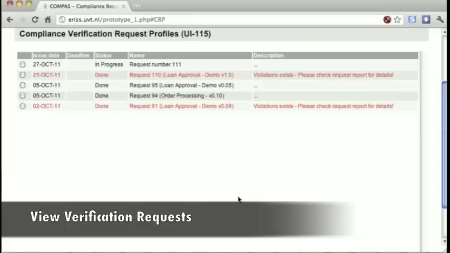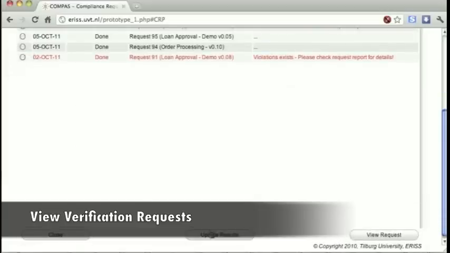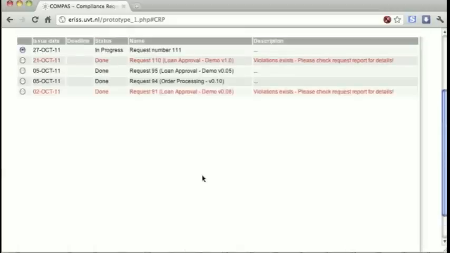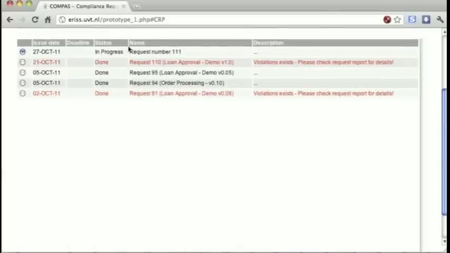In the following screen, you can track the progress of your request and refresh the page by pressing the Update Results button. Now, currently our request is in progress. In this screen, you can also check the verification history.